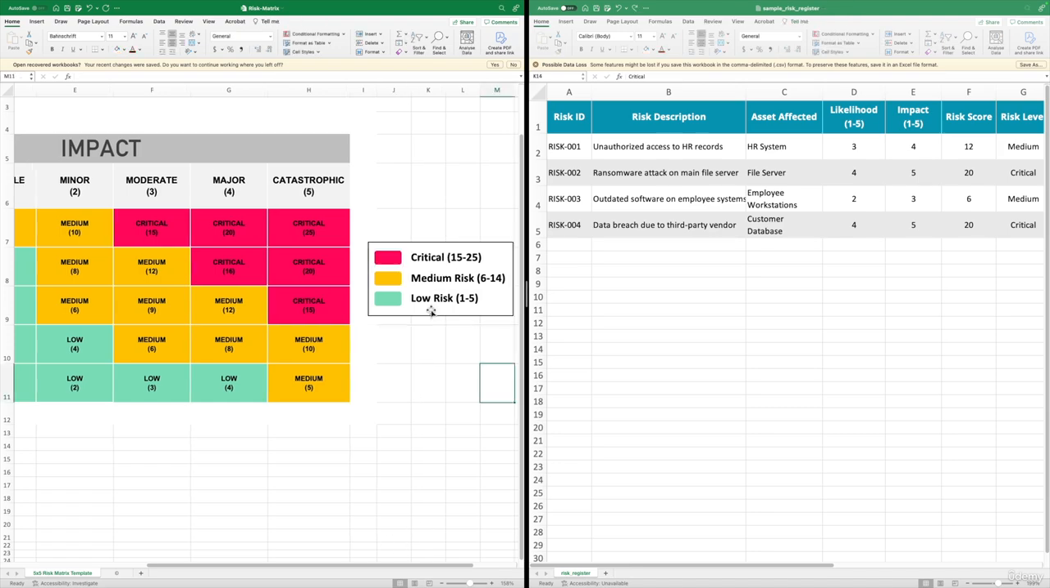There's one more interesting thing. Now let's say an organization decides that instead of using these brackets 1 to 5, 6 to 14, 15 to 25, they want to change it. Let's say they decide that from 6 to 19, we'll consider it as medium, and only the risks from 20 to 25 we're going to consider as critical. In that case, you'll need to update this risk matrix a little bit. So for example, this critical would now become medium.